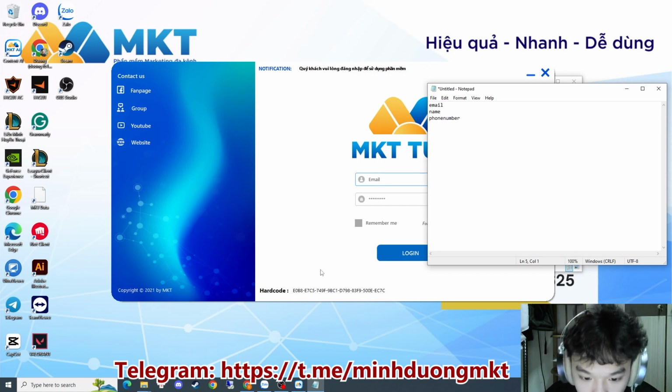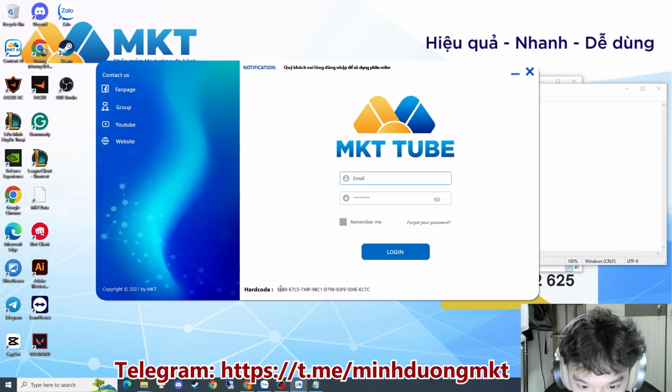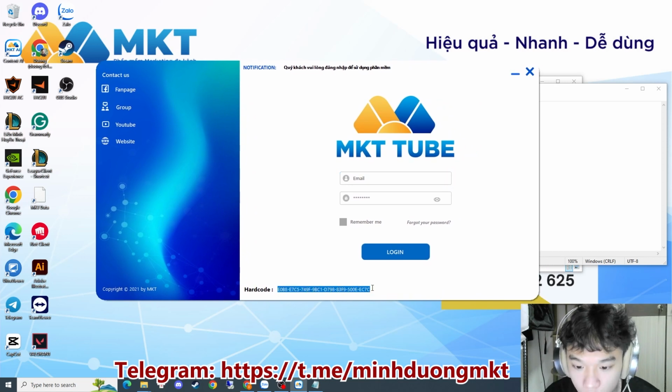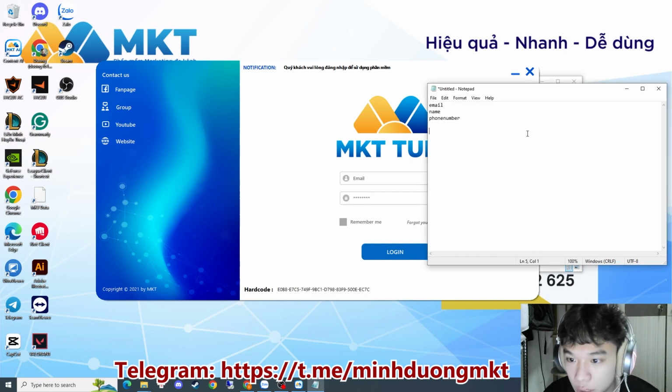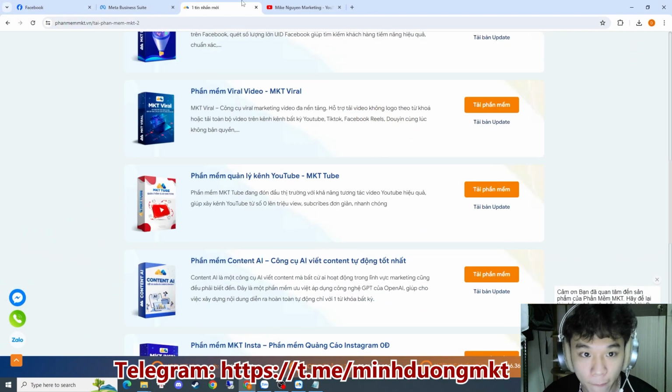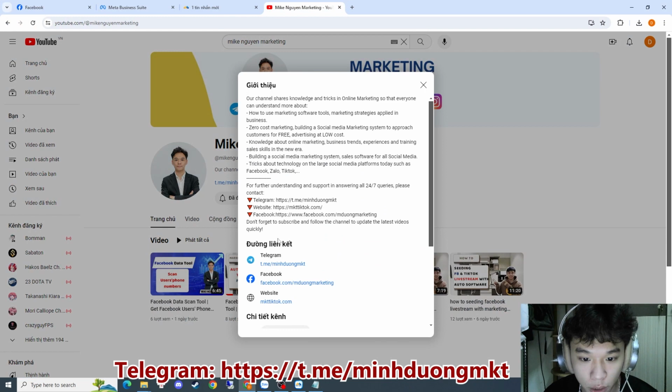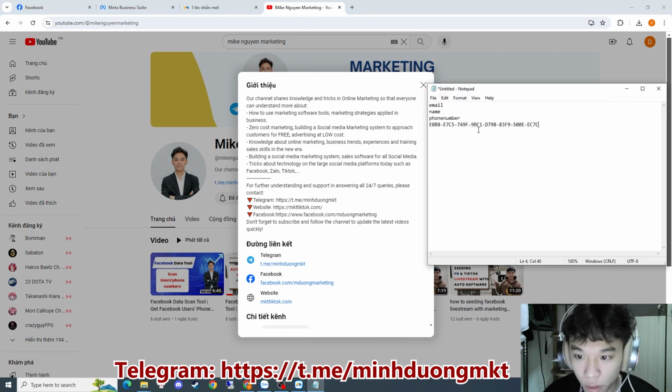And then you copy this hard code for me. Copy this. Each PC is gonna have a different hard code. So you're gonna need to send me this. Copy this, send me through Telegram right here. Contact me on Telegram, okay? You send me all this information and also the name of the software you wanna buy.